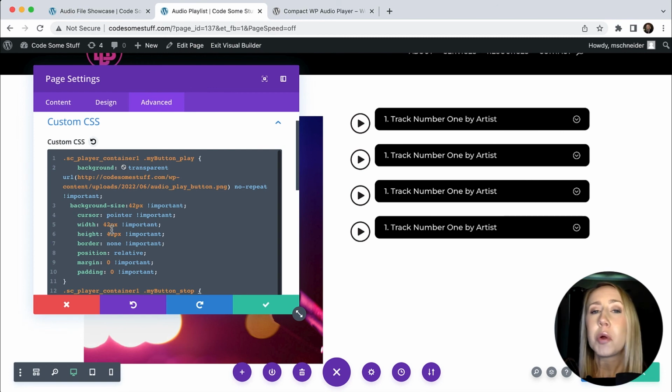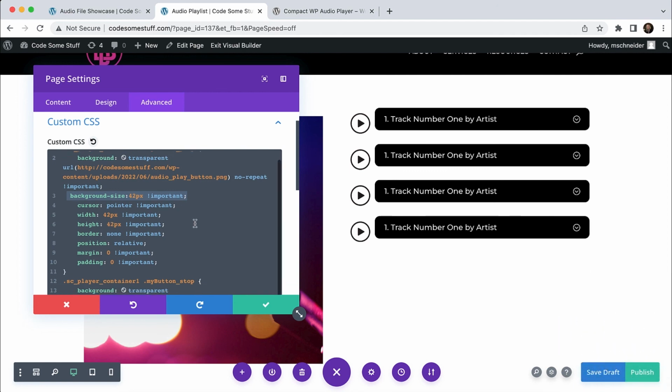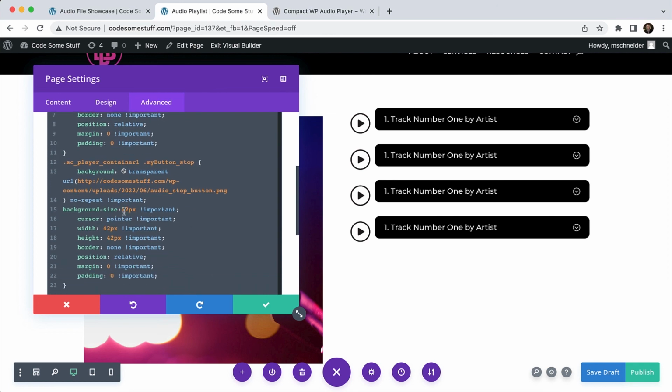Now, there's a very important missing line of CSS that if you don't put it in, your image is going to look kind of crazy. So this one right here, the background size, that also needs to be set to 42 pixels. It doesn't have to be 42. If you wanted to do 50, whatever it is, just make sure that all three of these numbers are the same. So the width, the height, and the background size, and that will let you completely customize the image for the play button. You'll do the exact same thing with the stop button. So background size, width, height, just make sure that you enter the size that you want and then replace the background URL with the image of your choosing.